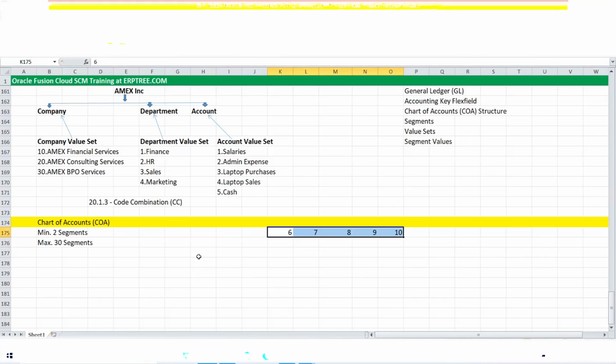For our testing purpose, I will go and create a chart of accounts with 3 segments. Let's create a chart of accounts with segments like company, department. So already we discussed minimum 2 segments are required. Those 2 segments are typically company and account. When you create the chart of accounts, minimum you have to create 2 segments. Those 2 are company and account. Now for our testing, we'll create 3 segments in the chart of accounts.